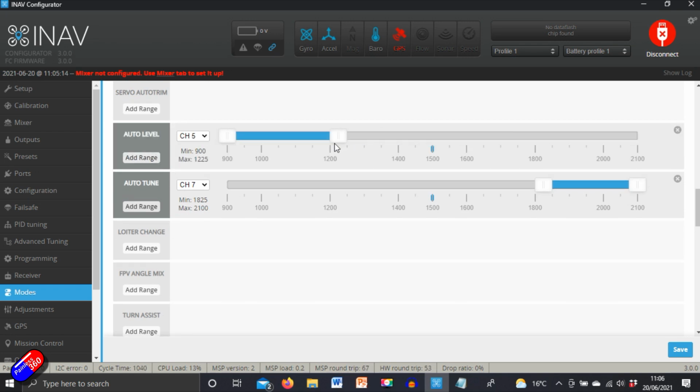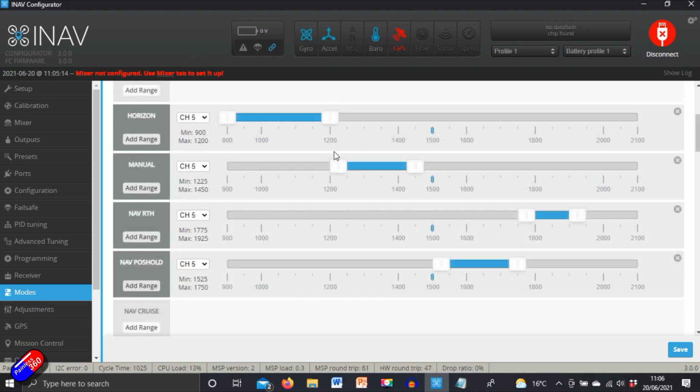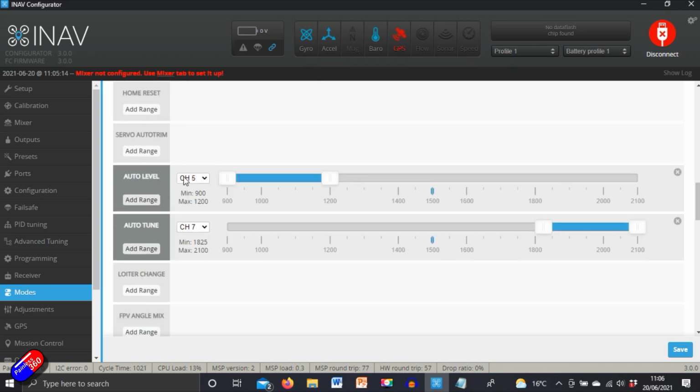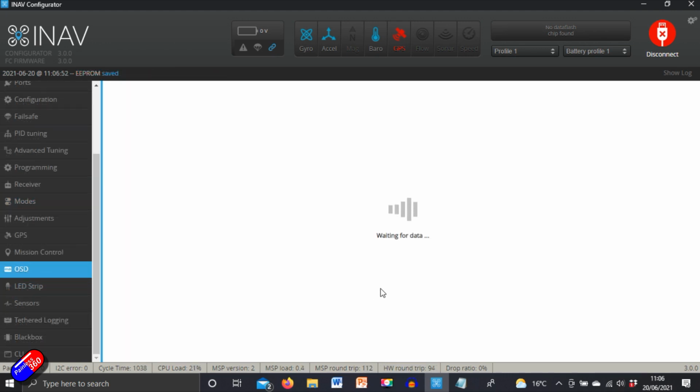And that is just going to mean that when it's flying in horizon mode... So my three modes that I fly in regularly are horizon mode, that's kind of for the post auto launch stuff, then manual is how I fly it most of the time. I do have nav position hold as my third position on that particular switch. It does now mean that when I'm in horizon mode, it is automatically going to do the auto level. Let's save that out.